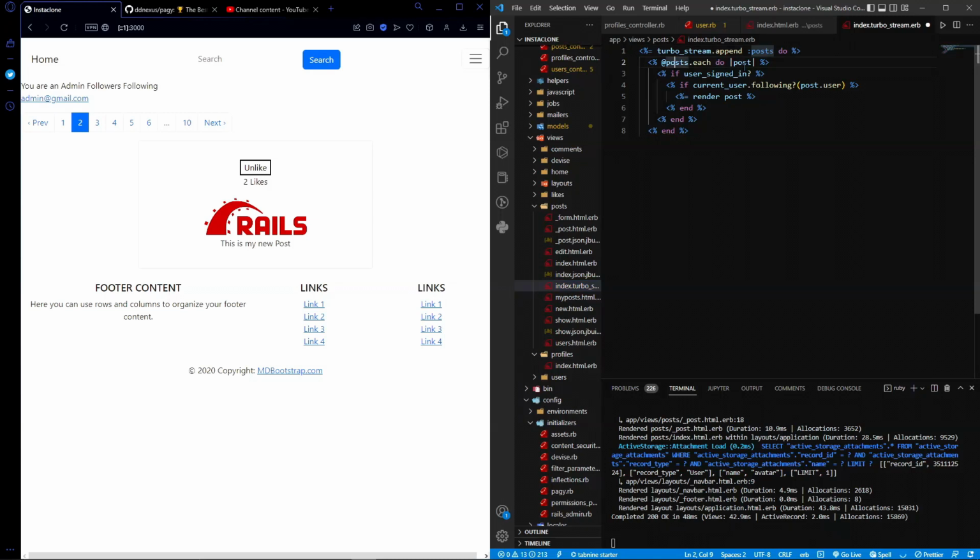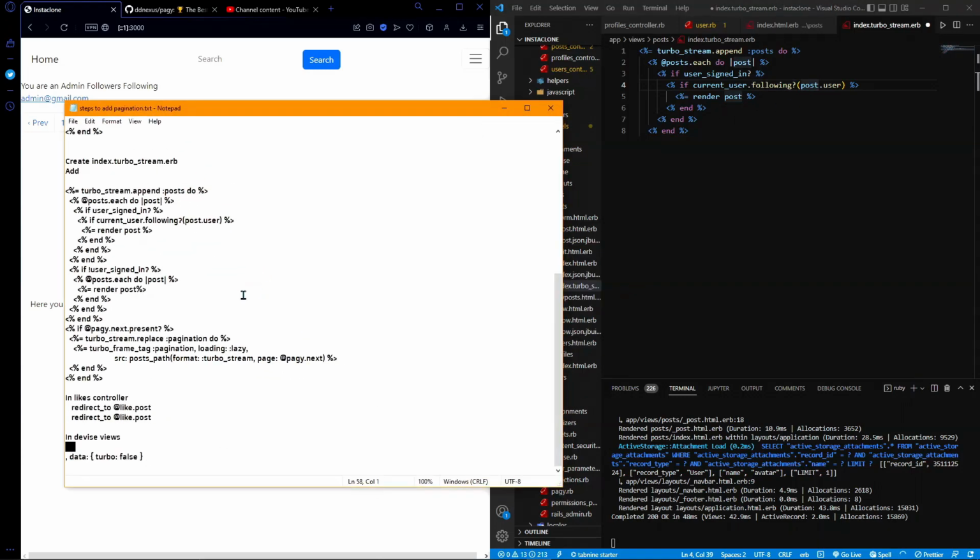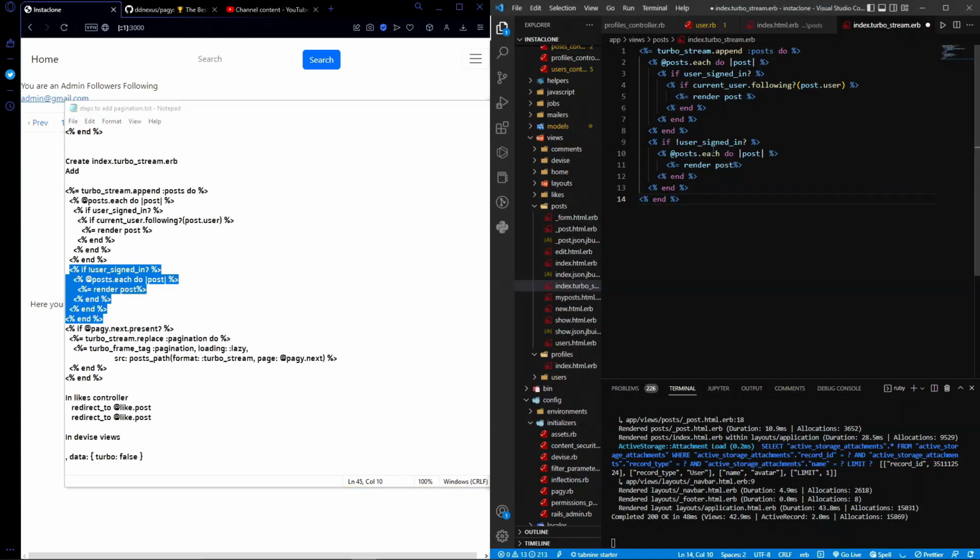And then we're saying we have a do loop of all the posts, and if the user is signed in and the user is following the post user, then render the post. Simple enough. Then we're going to add, if user is not signed in, render all of the posts, because it's better to render posts if a user is not signed in than don't show the user anything at all. This is optional.